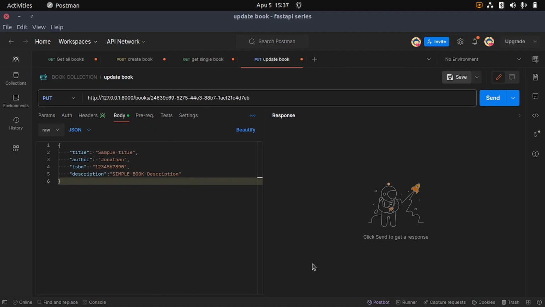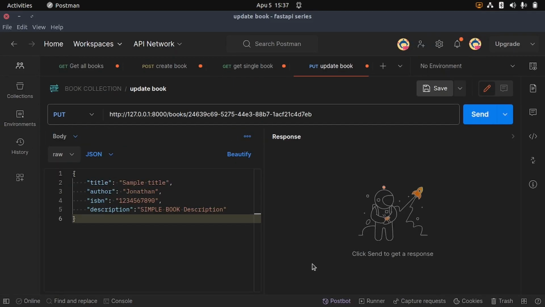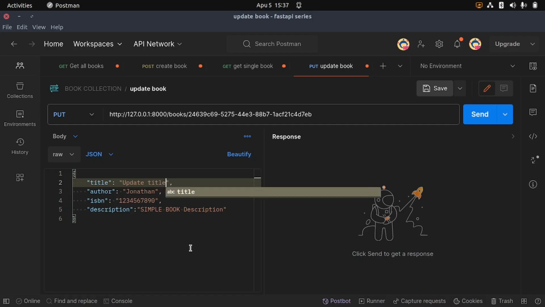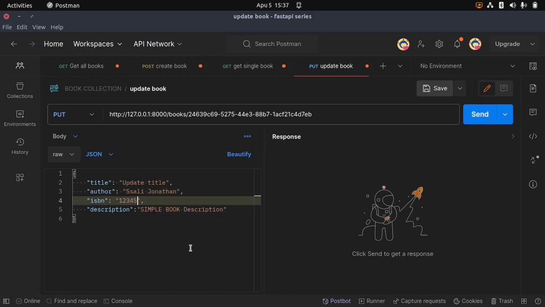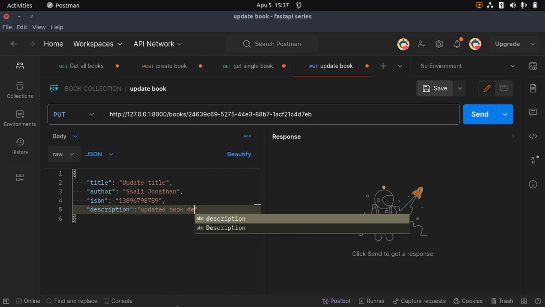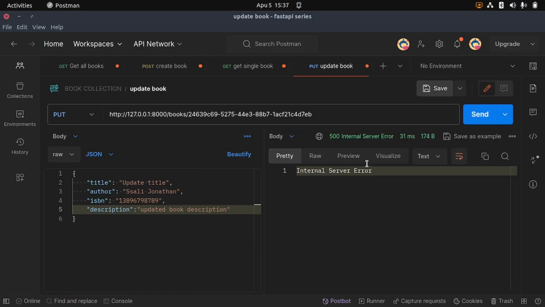So I'm going to pull this to the side and increase the size so that you guys can see. If I say this is going to be our updated title, and then say that the author of this is going to be, let's say, Sally Jonathan, and we are also going to make changes to the ISBN by providing whatever that is. I'm also going to change this to updated book description. So let's try our luck and send this request.